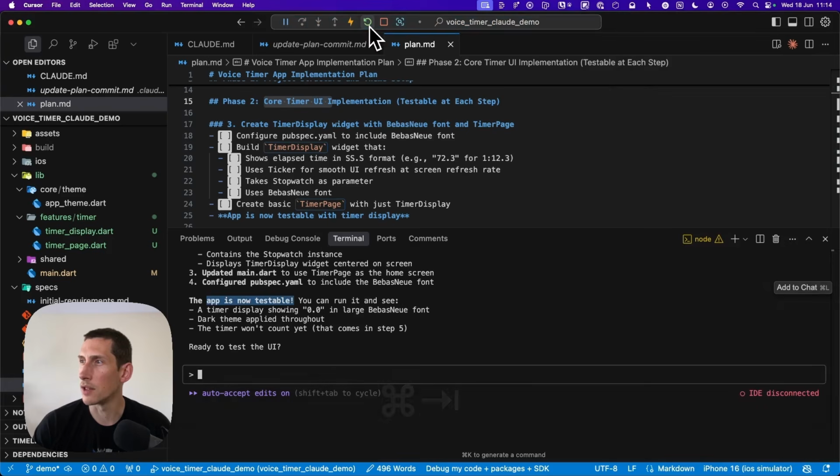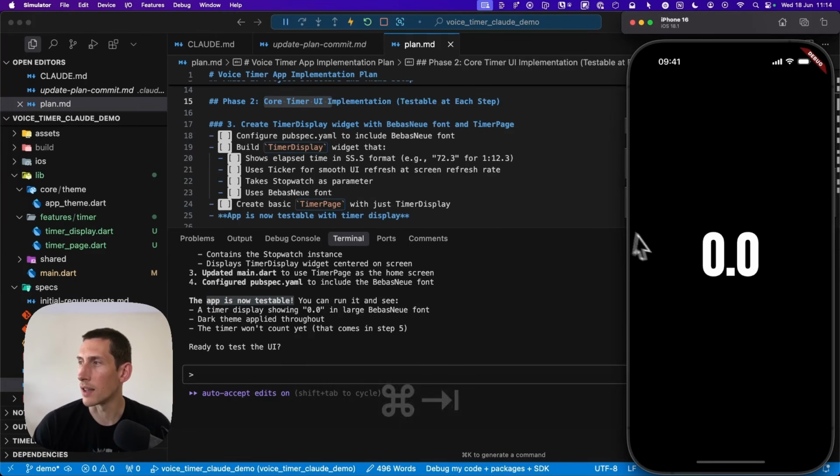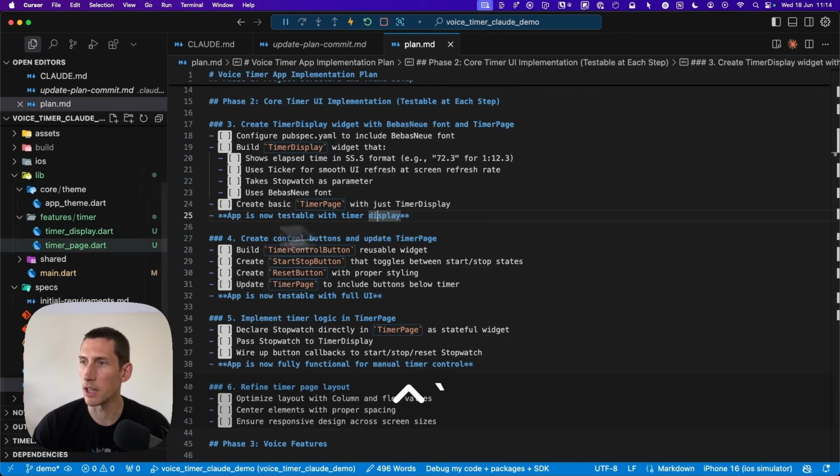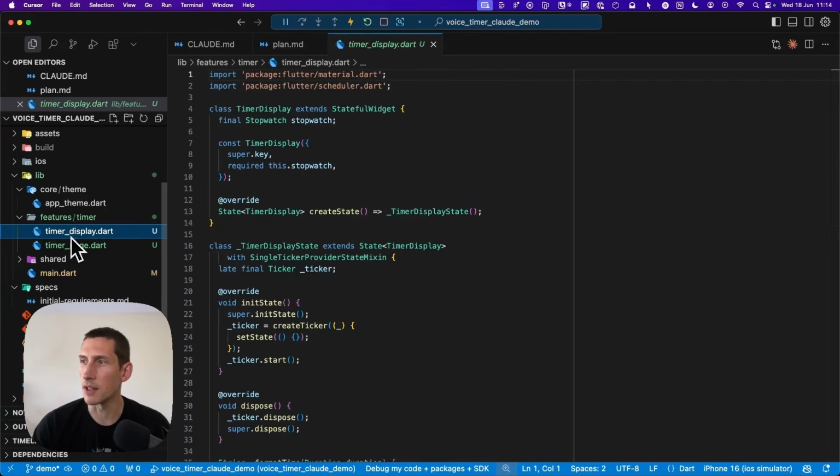So what I can do is to hot restart the app. And as I can see, it is now switched to dark theme and the timer display is visible as well. So this is good progress. And at this stage, I think it's a good idea to review all the latest changes. So let me quickly hide the terminal and then I can start with the timer display.